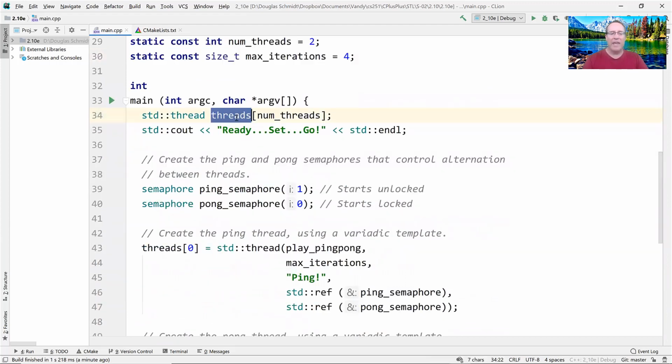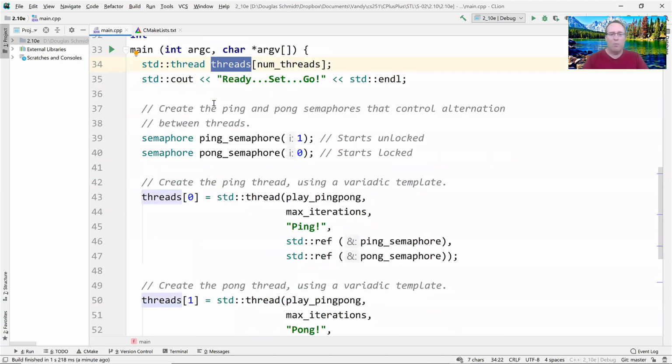We create an array of 2 threads. So we have standard thread. It's basically a wrapper for underlying operating system and C library support for threading. We print ready, set, go.